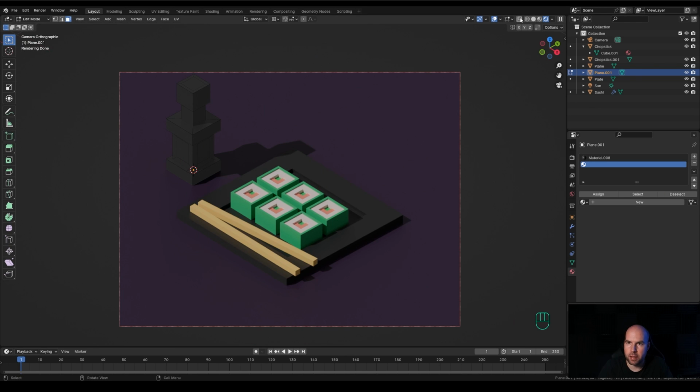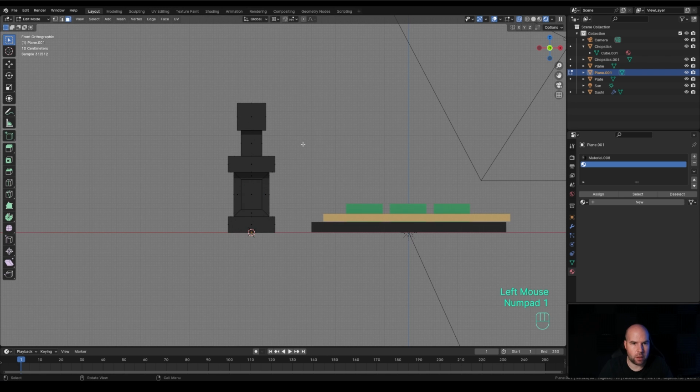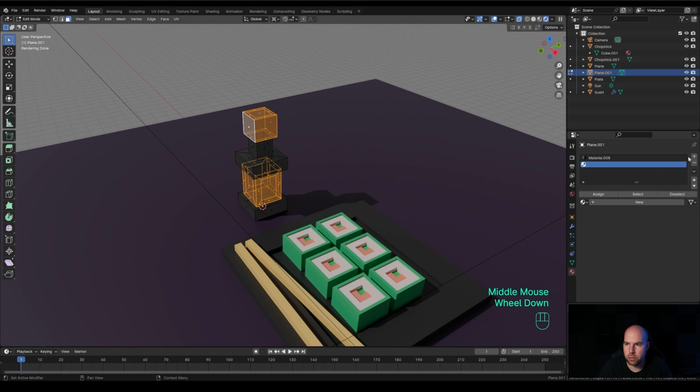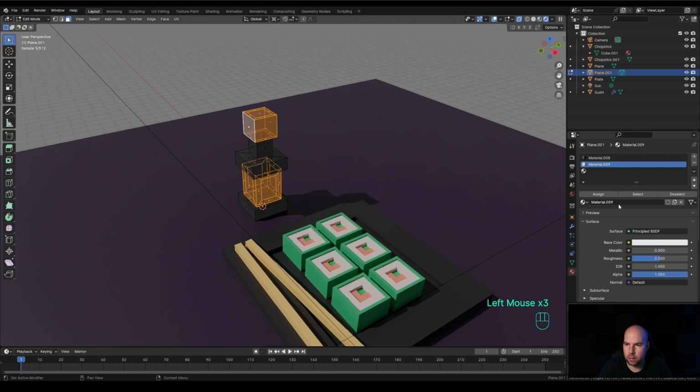And now I'll enable X-ray view. Look from the front by pressing 1 on a numpad and just select all of these here in the middle, including this one, and hold shift and select these on top. And create a new material slot and new material. Let's add some red color here and click assign.